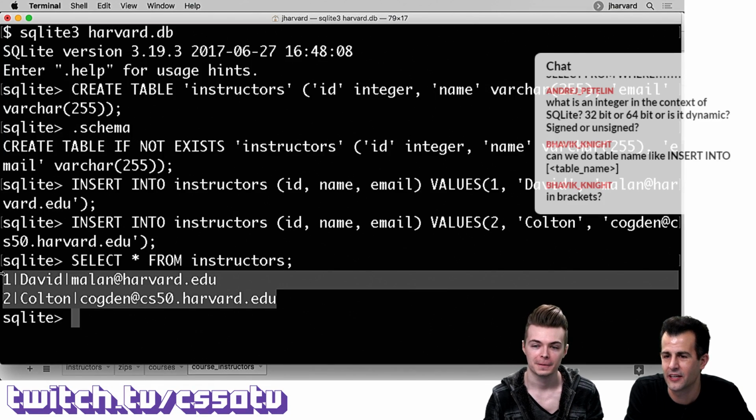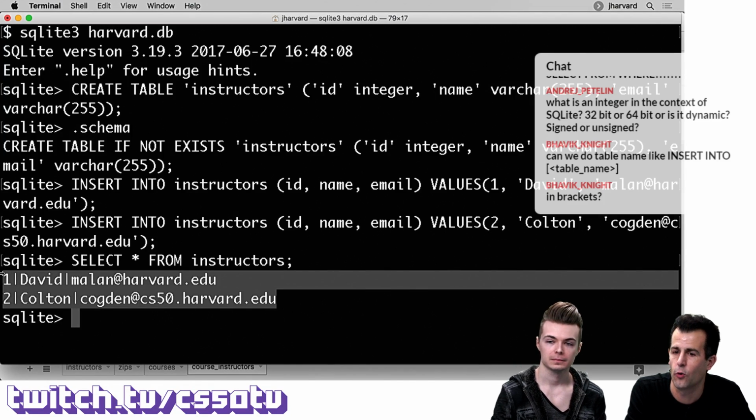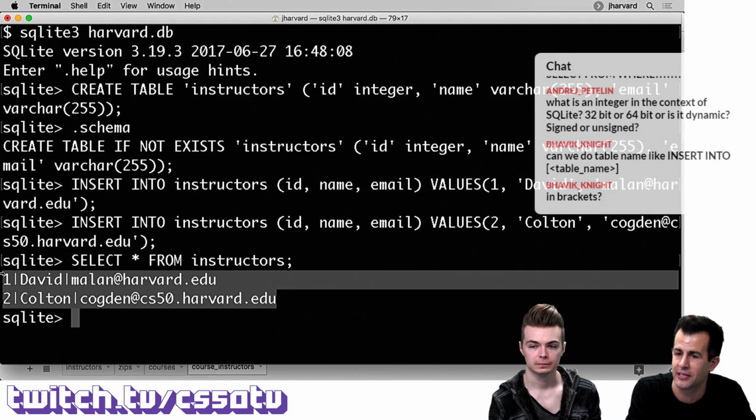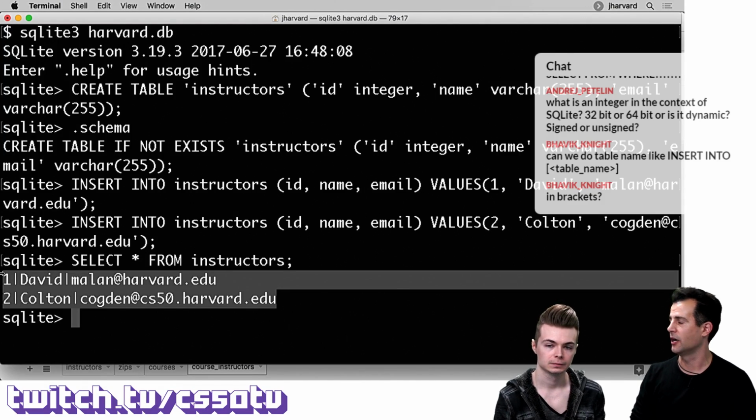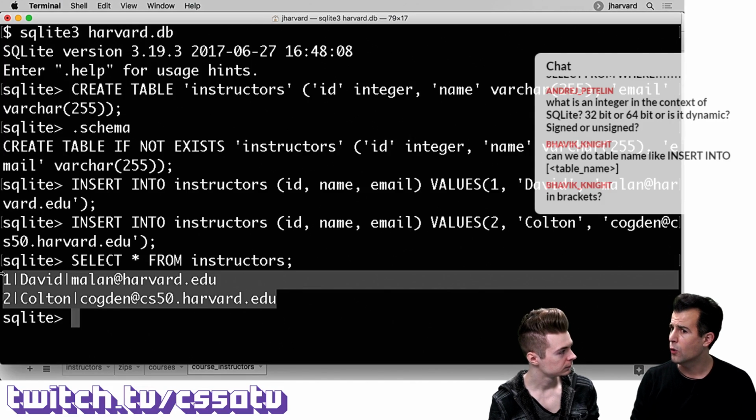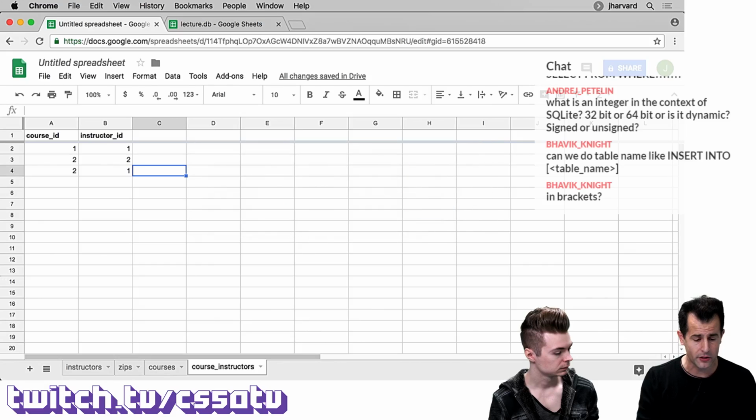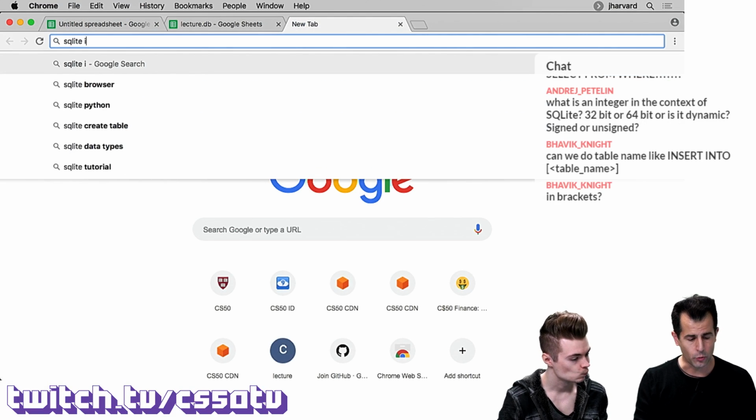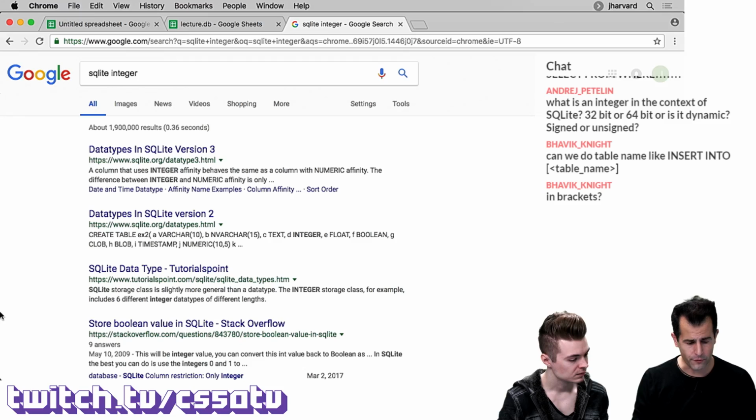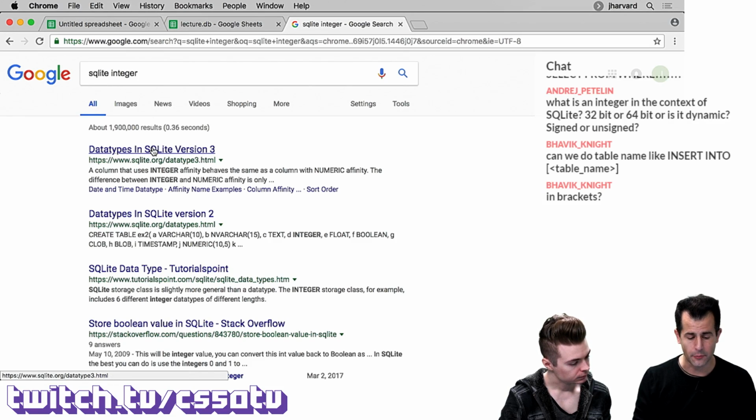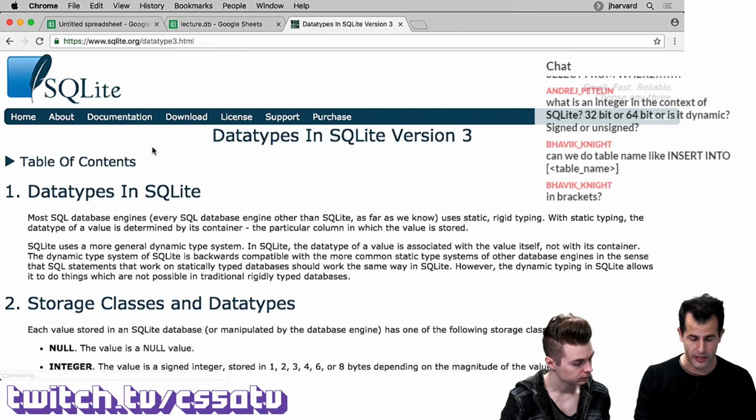What's an integer in the context of SQLite, a 32-bit or 64-bit, or is it dynamic, signed, or unsigned? Good question, Andre. So I actually don't know offhand. I know that in Postgres, this is well-defined behavior. A small int is 2 bytes, an integer is 4 bytes, and a big int is 8 bytes. But when in doubt, let's consult the documentation. So SQLite integer. You'll find that the official documentation is at SQLite.org. Version 3 is the latest.